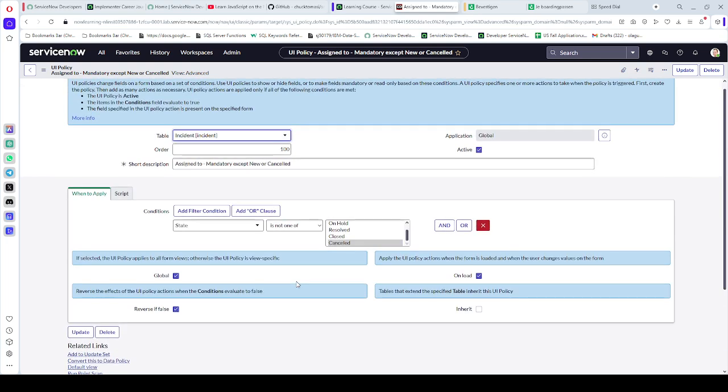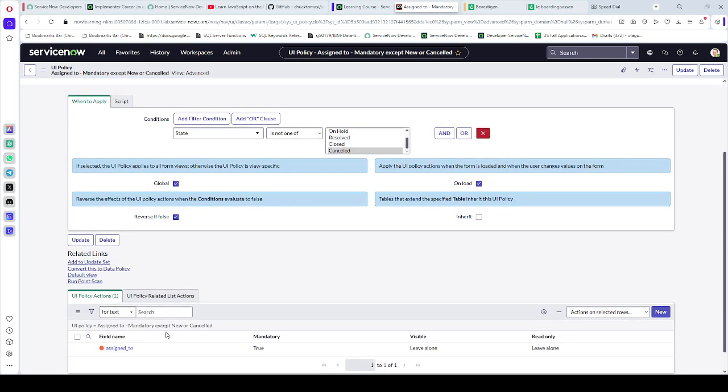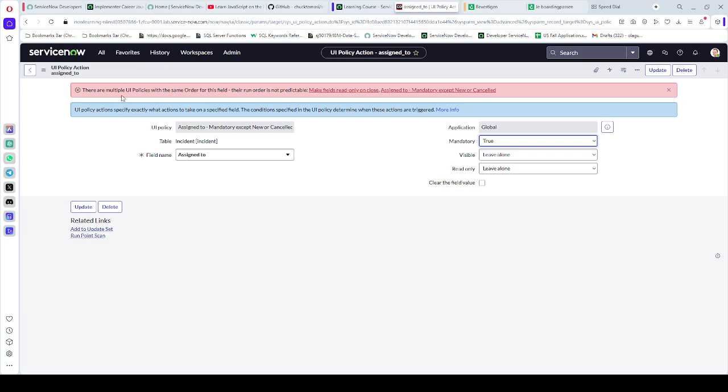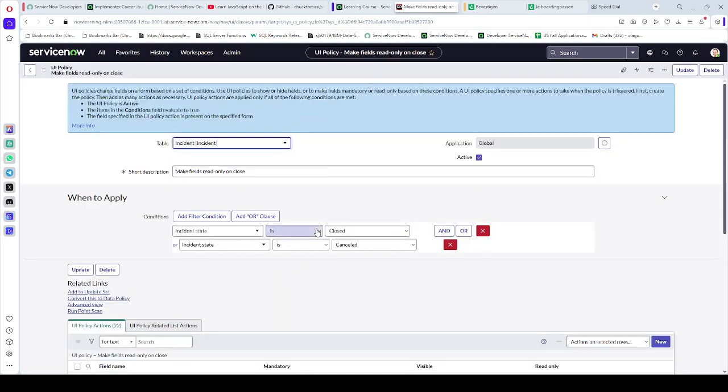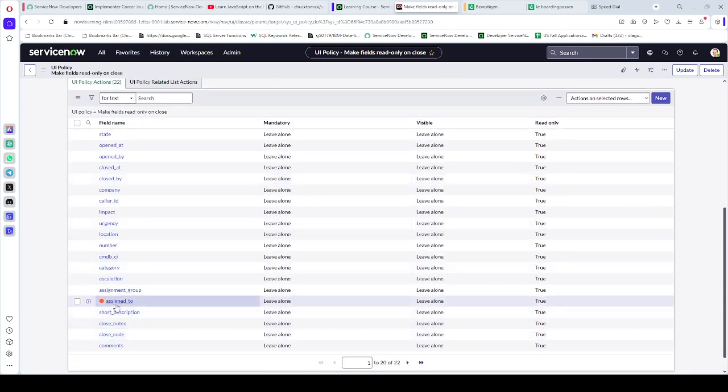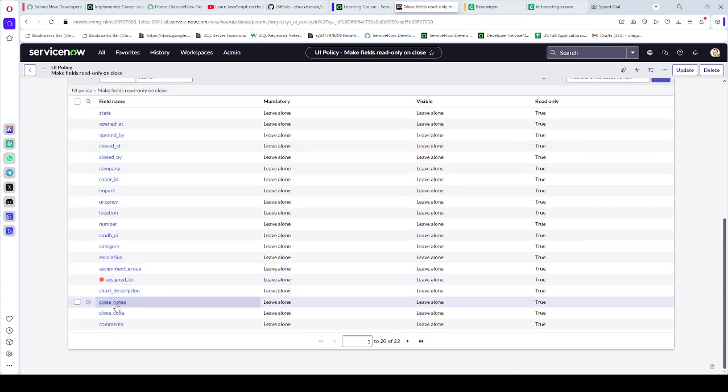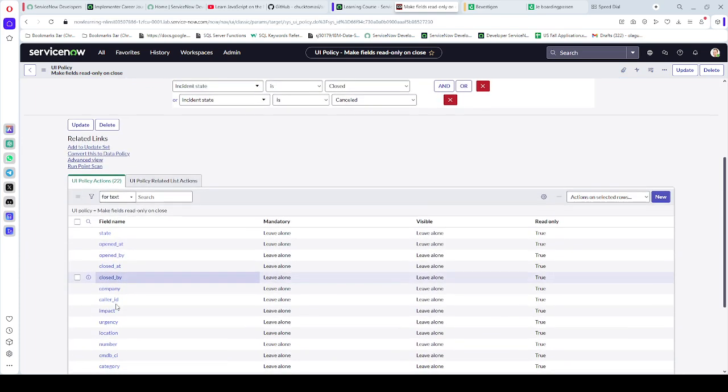Out of the box, when a UI policy is created, the order is 100. If we check from the table and click on this, we will see that this has contradicted. Let us read the error message: there are multiple UI policies with the same order for this field, so their run order is not predictable. Just for exploration, we click on this and see that this is the one contradicted. So this UI policy action is contradicting the new one we created.